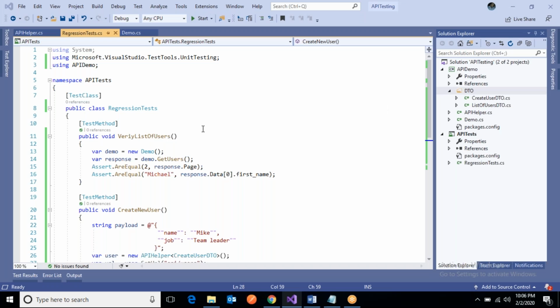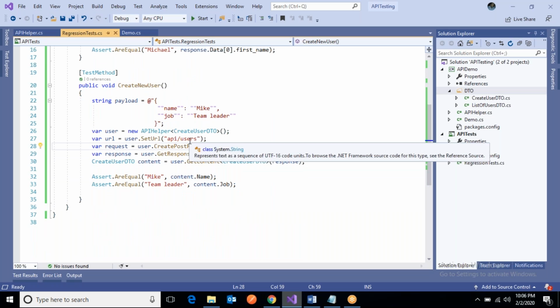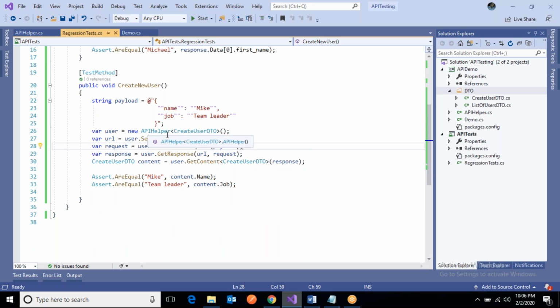Hello. So we'll start where we left off yesterday, and there are a few things we need to correct before we move forward. First thing is this verify list user is still using the earlier methods we created, but as we created an API helper class and you are using all the methods from it, we should use those.